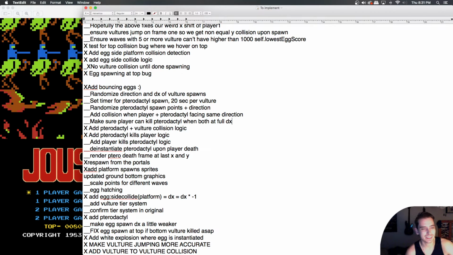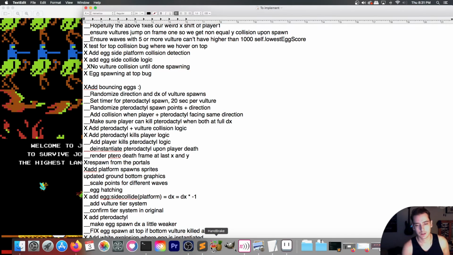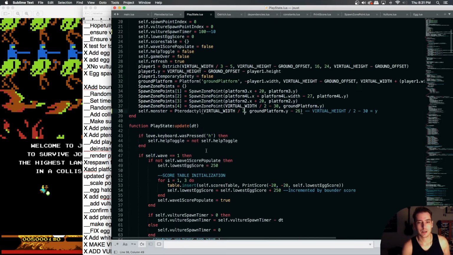It seems a little not fair, I think. So maybe we do try to fix it. I think that would just mean we give it one more pixel of side. Maybe we just do that right now, man. One more pixel of side collision detection.